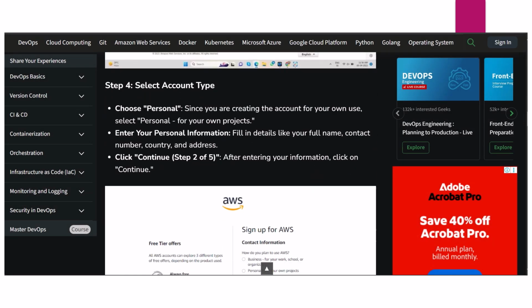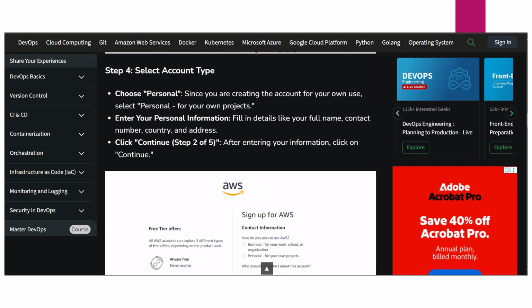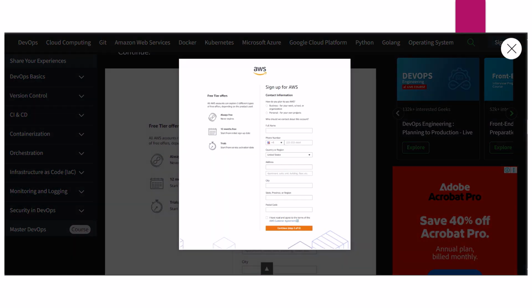Select the account type. Account type means for which purpose you are going to use this account: personal purpose, learning purpose, small business purpose, enterprise level purpose. There are different purposes to use your AWS account. So for learning, since you are creating the account for your own use, select personal. You need to select personal for your own projects. Enter your personal information and everything. Here you need to put your full name and phone number. If you are in India, put the India code +91 and provide your phone number, country in which you reside, address, and everything.